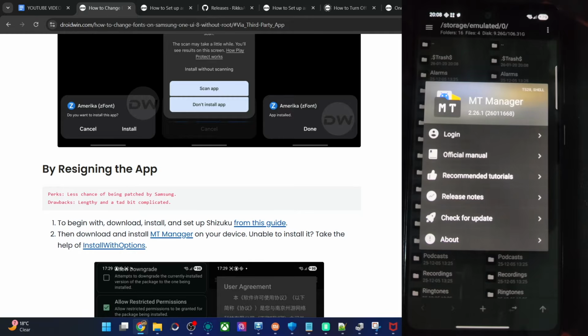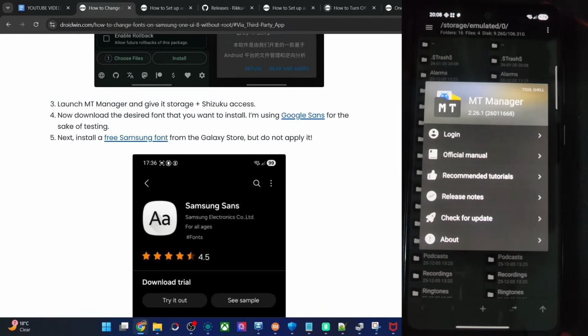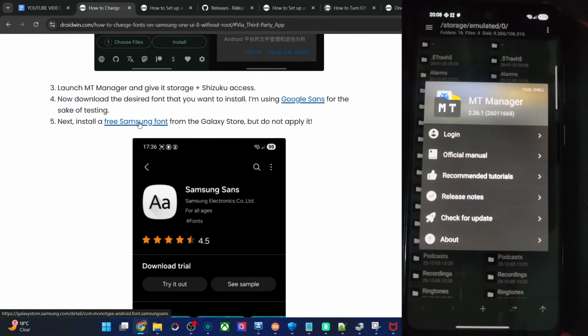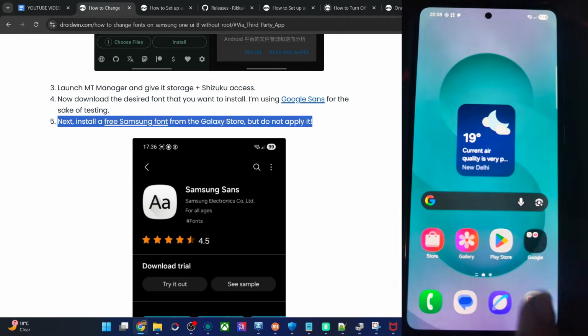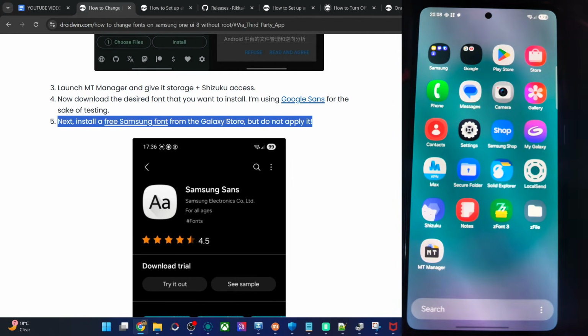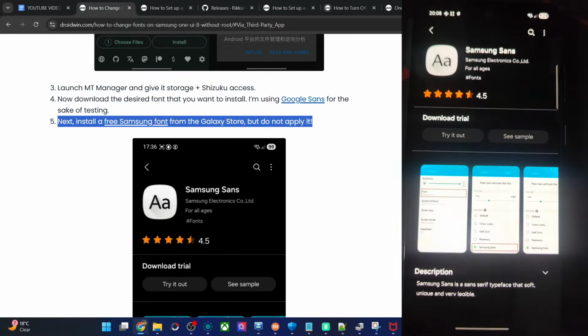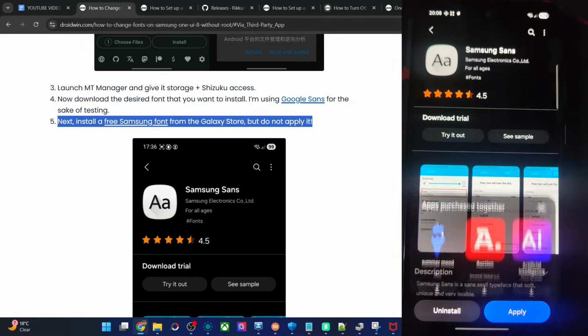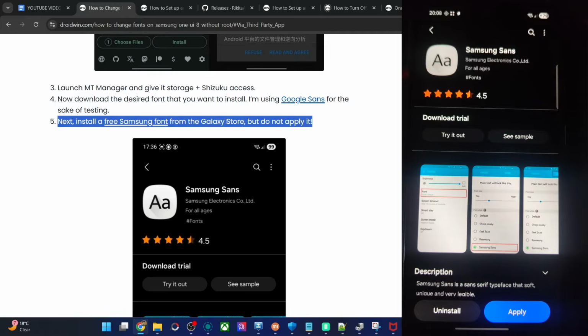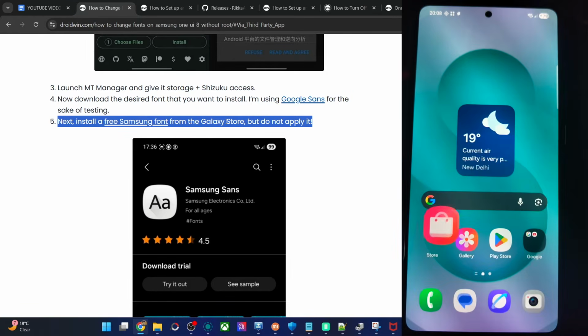After that, you have to open the Galaxy Store and install the Samsung Sans app or any one of your choice. Any free Samsung font app will get the job done to act as a base for us. So install the Samsung Sans from the Galaxy Store. Go there, Samsung Sans, tap on install. Please do not apply that font. Only install it. Once installed, just leave it as it is. Do not tap on apply. It's very important. Minimize the app.